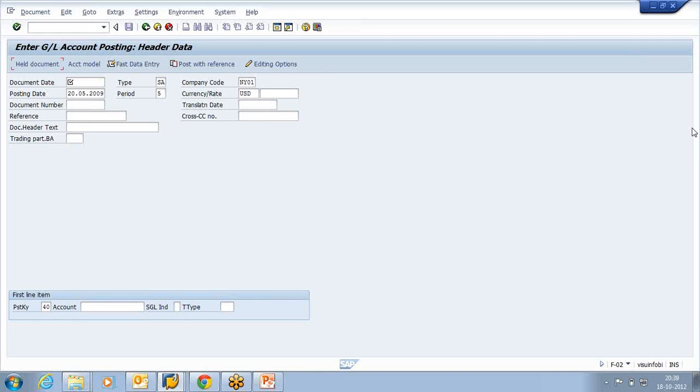This is the currency of your company, the normal currency. If you are doing it in another currency, you change the currency here. Document number: you won't give the document number here because this is internal numbering. If it is an external number, you will type in the document number here.